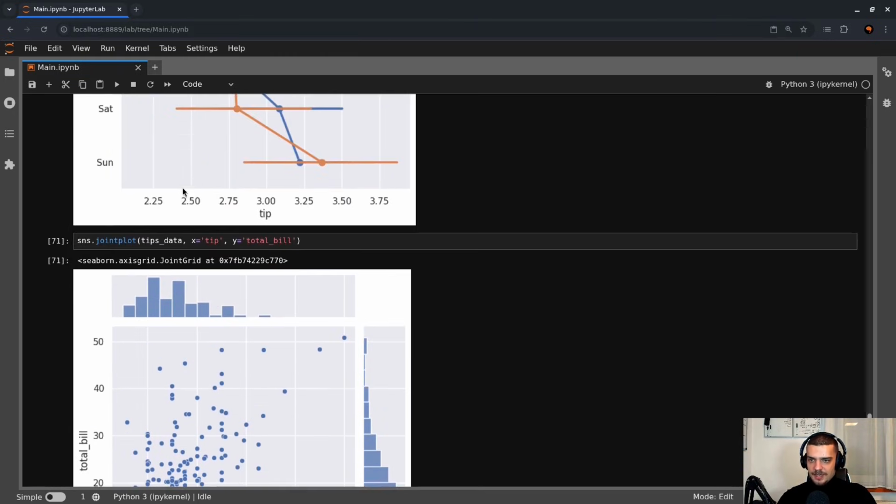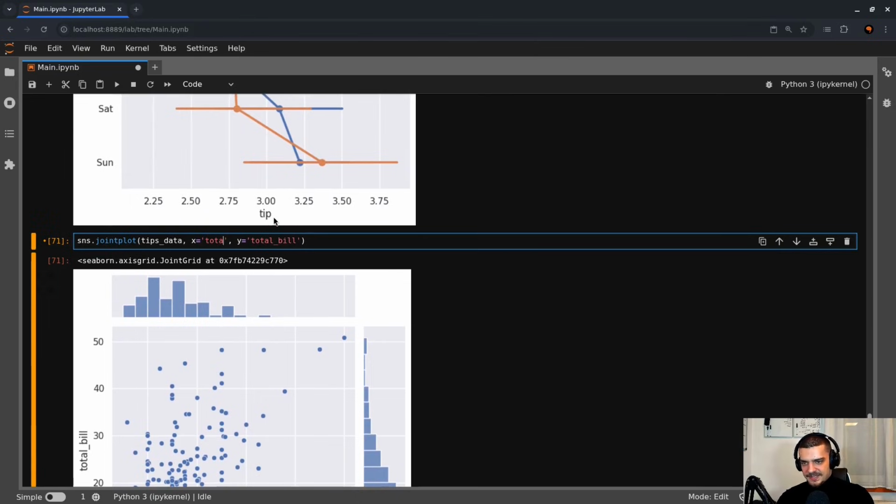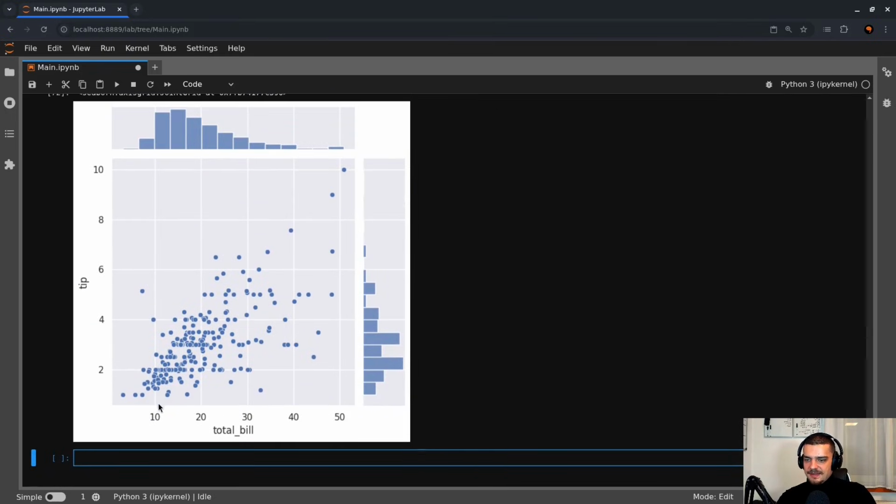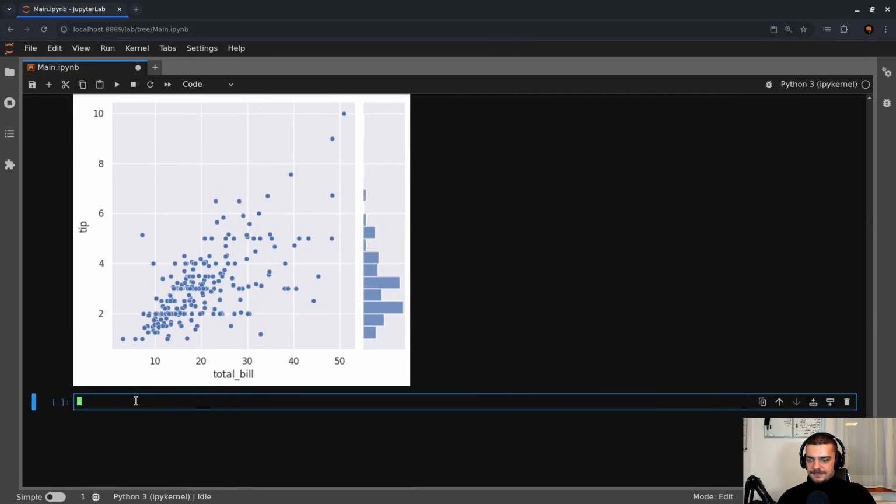So we can see the tip, or actually, I think maybe we should do it the other way around because that's how we had it in the beginning. X is total bill, and then Y is equal to tip. We can see that here the total bill is spread like this, and we have a lot of points here, which is also represented in the histogram. Same thing here for the tip. We have a lot of tips down here, so here we get the highest activation in the histogram. That is quite useful for data exploration.